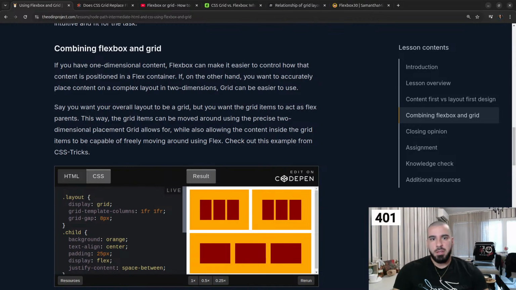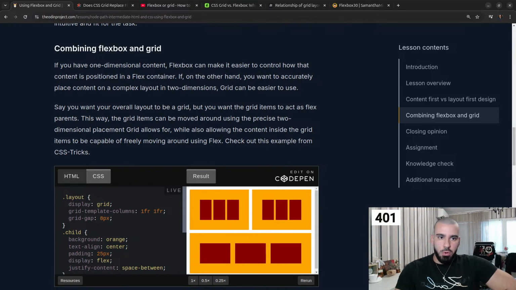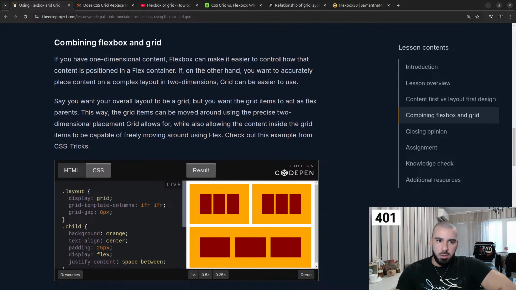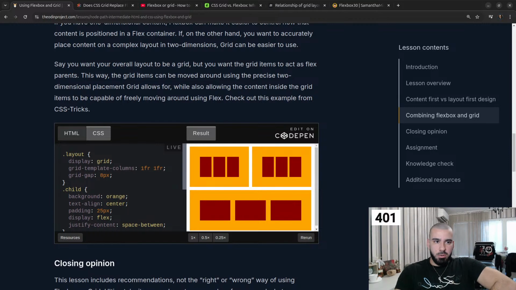So we have combining Flexbox and Grid. If you have one-dimensional content, Flexbox can make it easier to control how that content is positioned in a Flex container. If, on the other hand, you want to accurately place content on a complex layout in 2 dimensions, Grid can be easier to use.